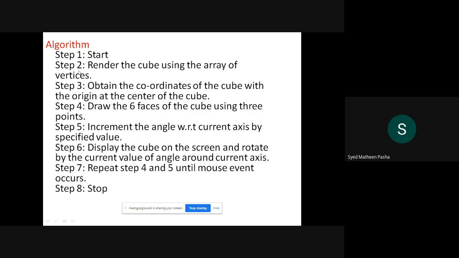You will define different vertices here so that the cube is represented in three dimensions with the help of vertices. This is the second step, where you define an array of vertices so that you display that particular cube in three dimensions. Then obtain the coordinates of the cube with the origin at the center of the cube.